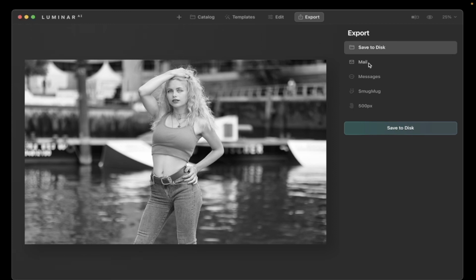If you were, say, going to export this for mail, then you're going to get a much smaller version of the image. And then the others are going to be set for messages or for SmugMug, which should be the same or similar to what you would upload to disk. At least that's the way I do it. I keep it, for the most part, like a backup. And then, as far as this 500px, that's probably going to be something along the lines of what you would see going into Instagram or something like that.